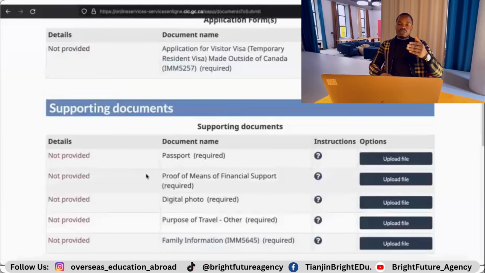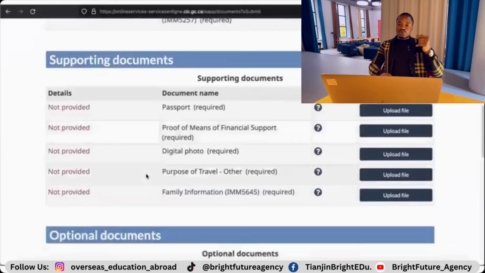And this other information, passport. Remember, on this passport page, not only your passport copy, you need every stamp page on your passport, in case you have traveled to other countries before. Every stamp page on your passport, you need to scan them one after the other. But firstly, your first page should be your passport data page.